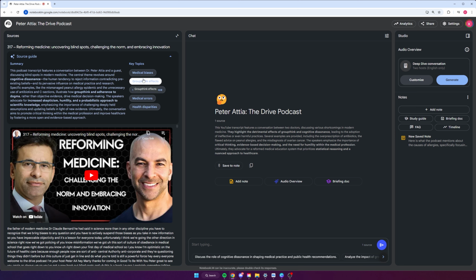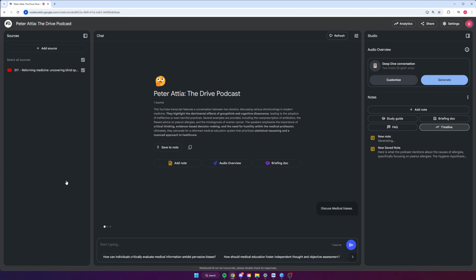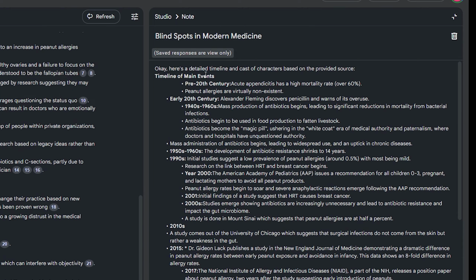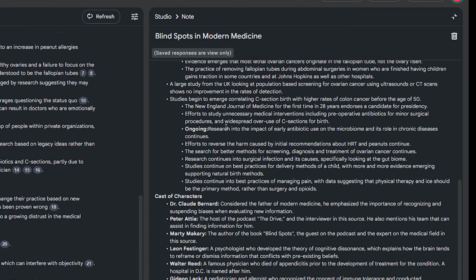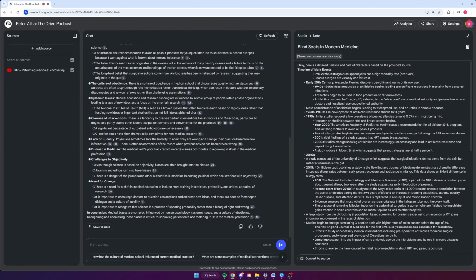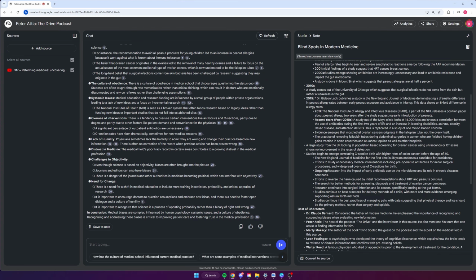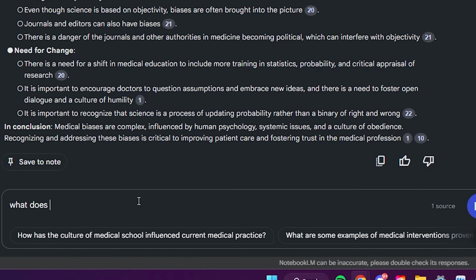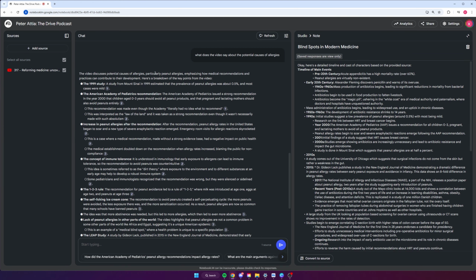So it gave me key topics. Let's generate a timeline because it's a video, so it's chronological, so we can get a timeline of what happened in the video. Oh, okay. So this timeline doesn't really fit what I was thinking it was going to give me, but it's giving me a timeline of medicine related stuff. So that's not too relevant for what I was looking for, but still pretty cool. So you could ask it a question like, what does the video say about the potential causes of allergies? This video discusses potential causes of allergies, particularly peanut allergies, emphasizing medical recommendations.